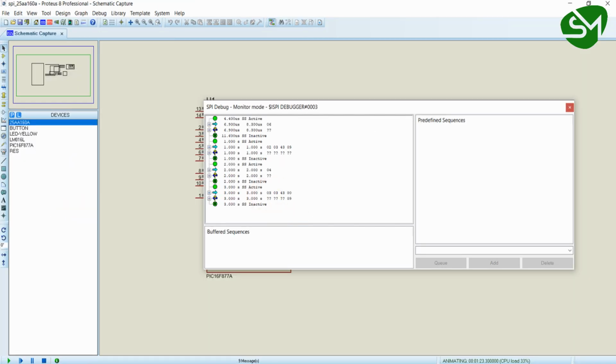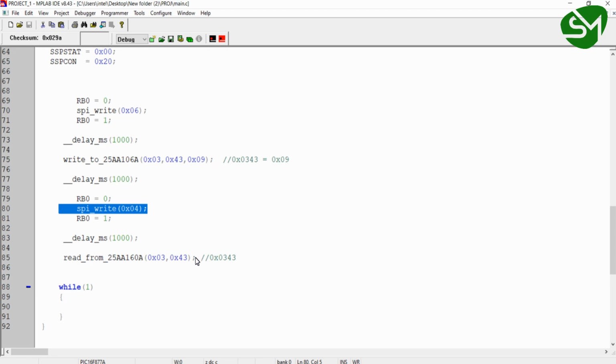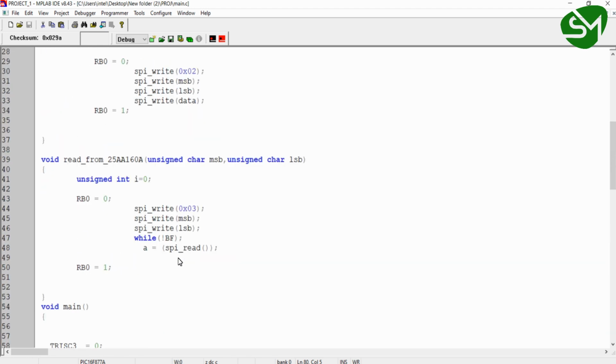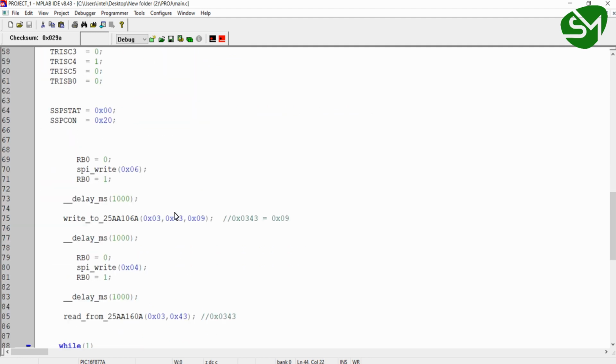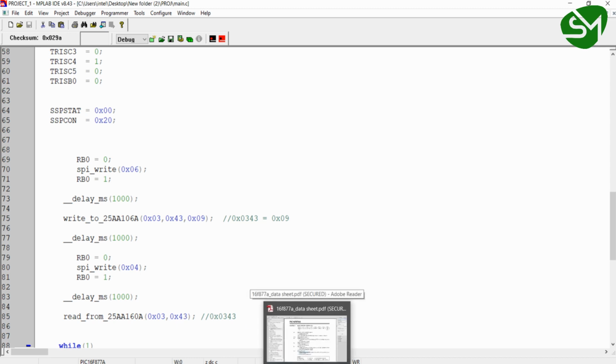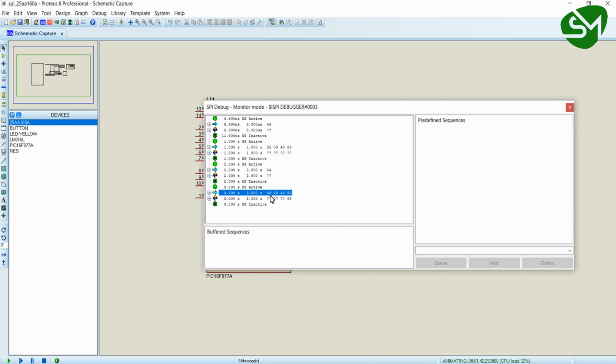And once all that is done, we are reading the data from 0343, and before sending this address in the read function we are sending the instruction 03. So next we will be sending 030343, and the data that is stored in the 0343 will be reflected back from the EEPROM. You can see this is the data that we are sending, 030343 and 00. This is the data that is coming back from the EEPROM to the microcontroller, that is 09. So we have stored the 09 in 0343, and we have read the data from 0343, which are the same.